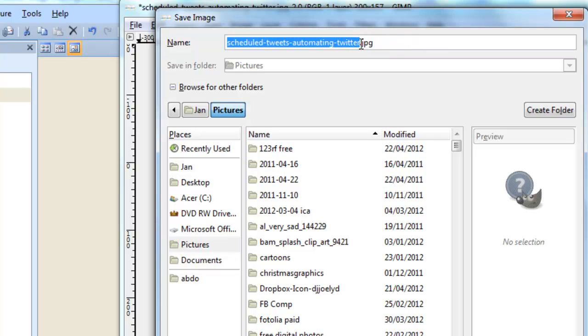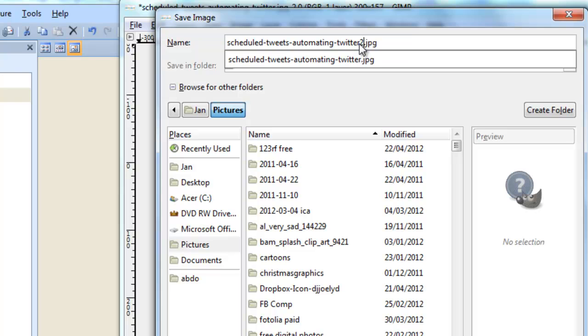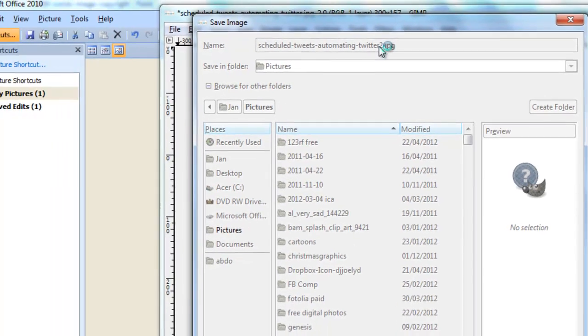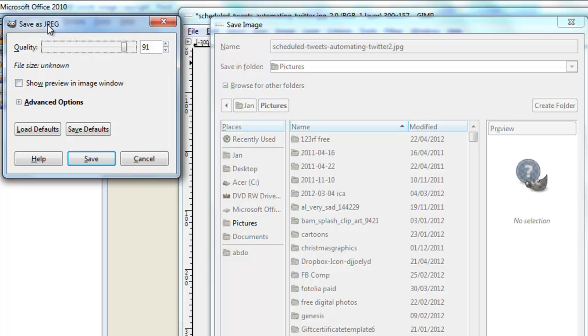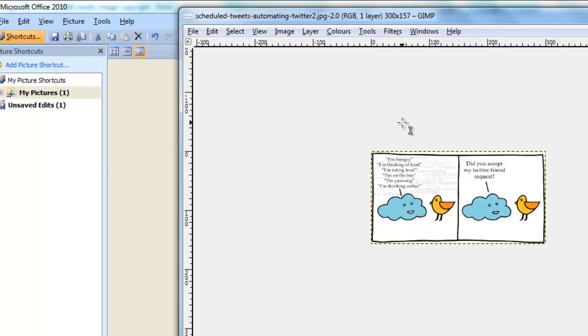twitter.jpg. So I'm going to just put a 2 at the end there and press enter, and I get the save as JPEG. The quality is at 91, that's fine. Usually you have it around about 85 for web display. Obviously if you're going to be printing, you want the quality at 100%. And then you just save. You don't need to bother with all the advanced options. Just click save. So there you go, I've saved that again now, and I'll be back in a tick when I've opened my blog and show you how to upload these images.